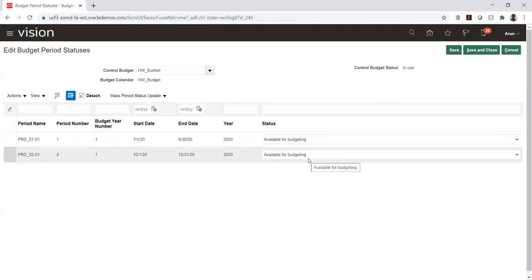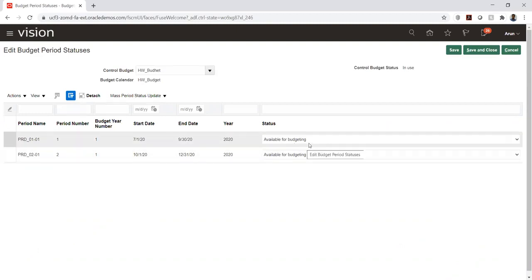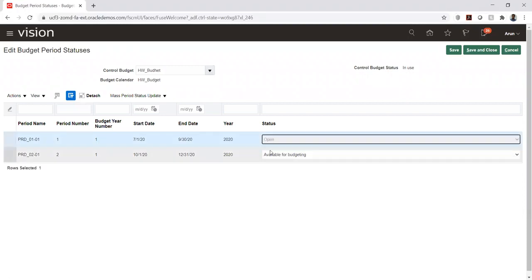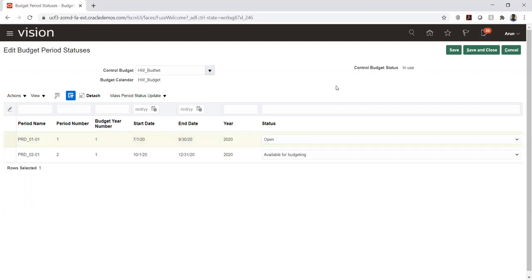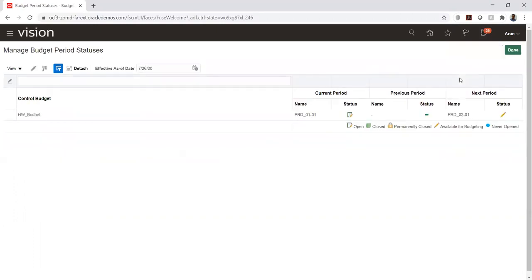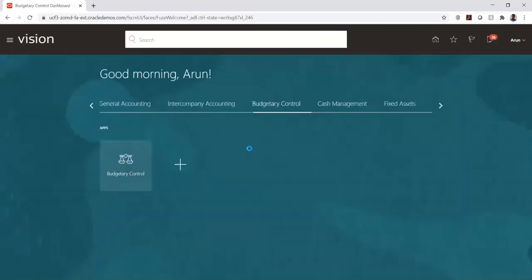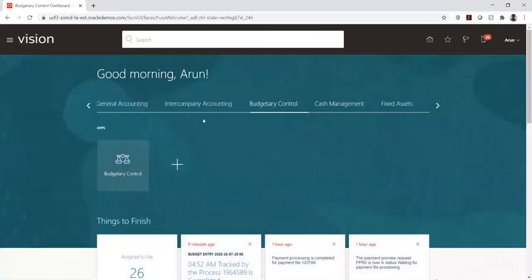Okay, so the period we are working on is July. I'm just opening the first quarter. I click open, I click save, and then save and close. Now I go back to the JV that we have created. I will try to validate it again.